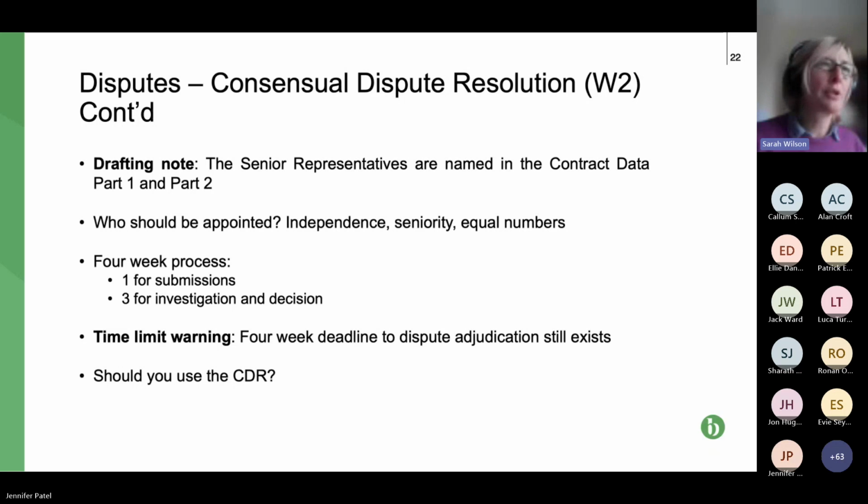So that's the first two bullet points. What's the process? It's pretty simple, to be honest, and relatively flexible. Either party, if a dispute arises, can refer the matter to the senior representatives. They just email the other party as well as all of the senior representatives, and then both parties have a week to make a submission.